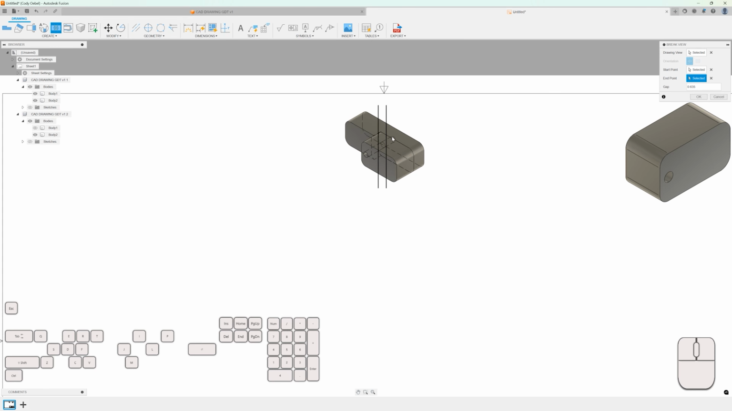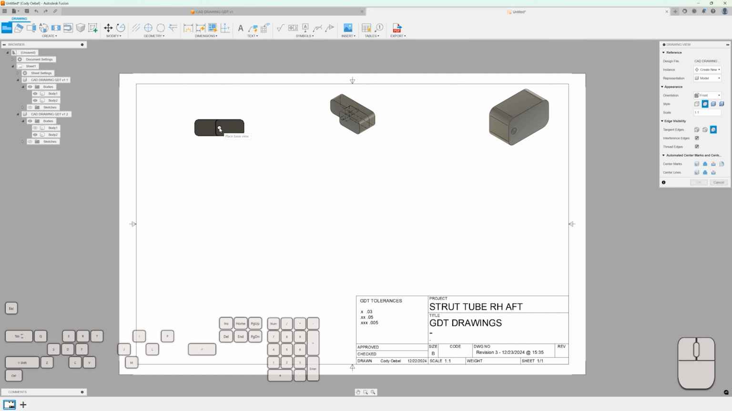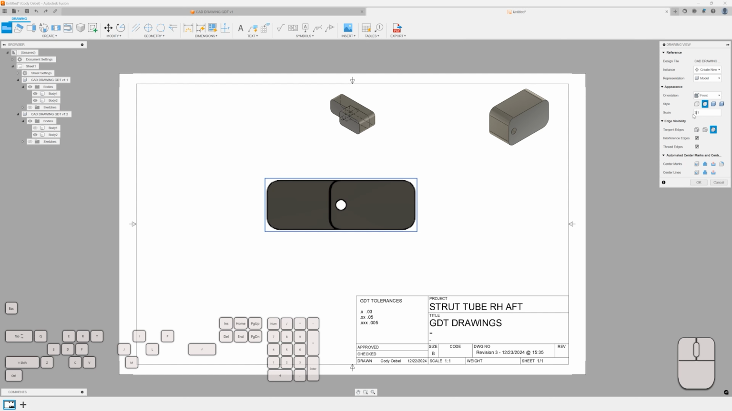You can break your part, let's say you got a really long part. We'll go ahead and undo that because that doesn't make sense for such a short part. But up here, let's go ahead and go back to a base view. We'll put it in the center here. And maybe we'll do a 3:1.